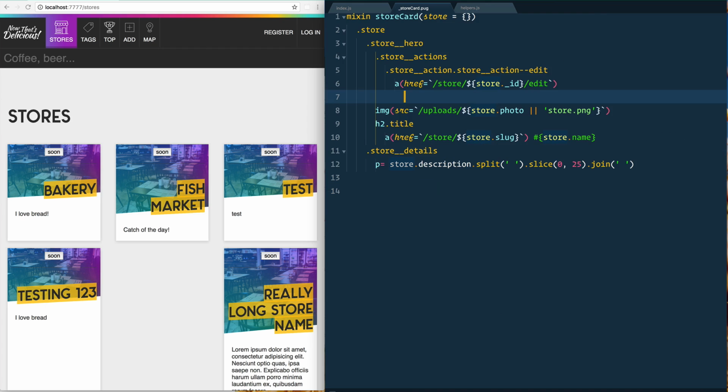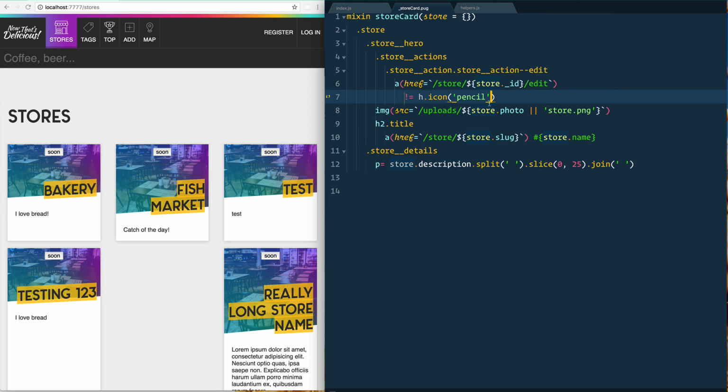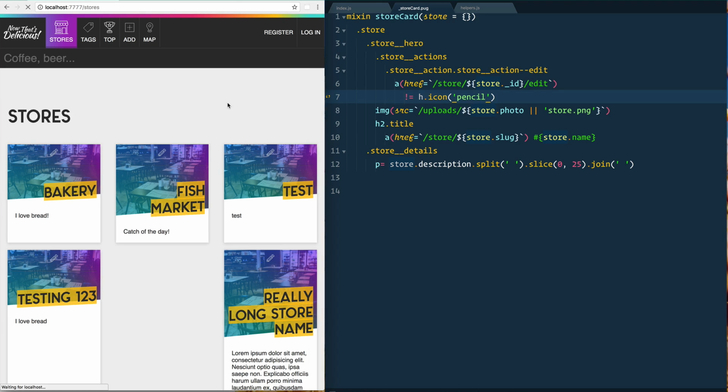So we go in here and we tell Pug that we are going to be writing some HTML, and that's with bang equals. And you say h.icon. That's the method that we're looking for here. And you ask for pencil. And what that's going to do, if we look at it here, it's going to include all of the code of the SVG that is in public images icons pencil.svg. So we've got that there. Let's refresh and see what we've got. Good. Now we have a pencil icon.